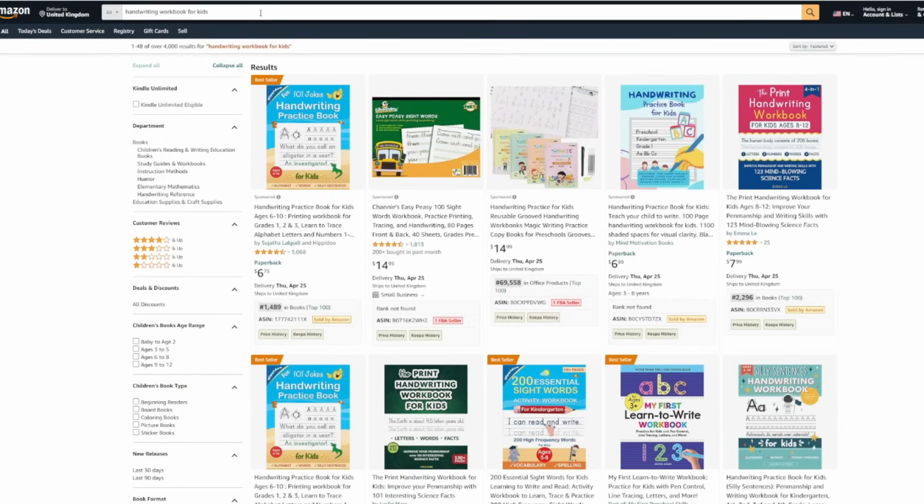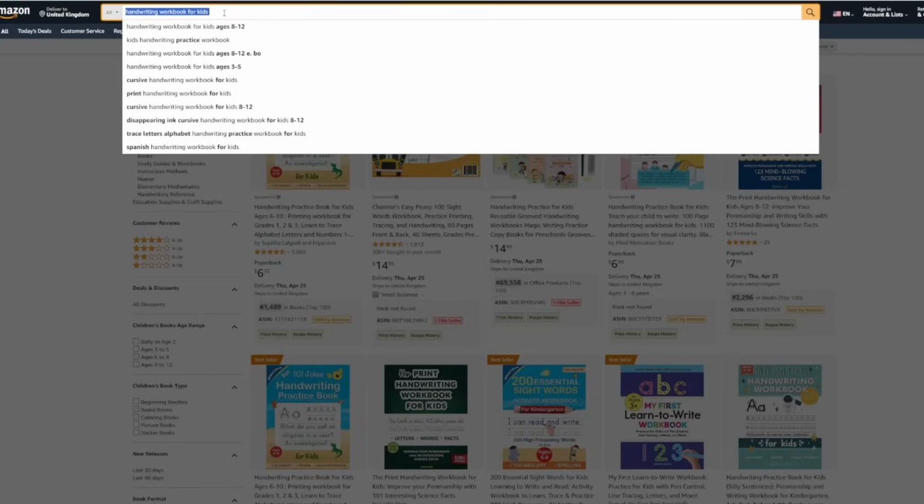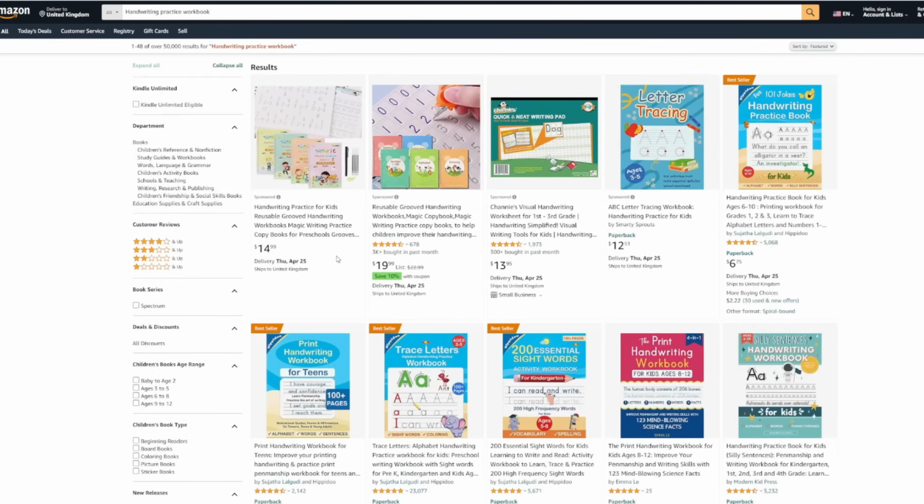So at this point, if you want to, what I would tend to do is think about all the different keywords that I can get ranked for that make sense. So think logically here. What else would people type for handwriting workbook for kids? So we could have something like handwriting practice workbook. And again, we have these branch off search terms here. So we go ahead and we can search for that.